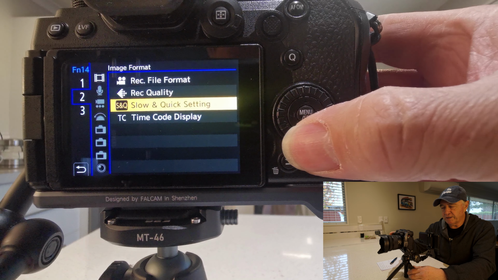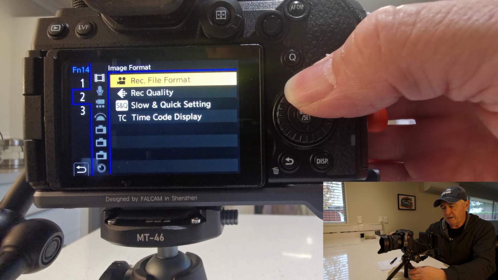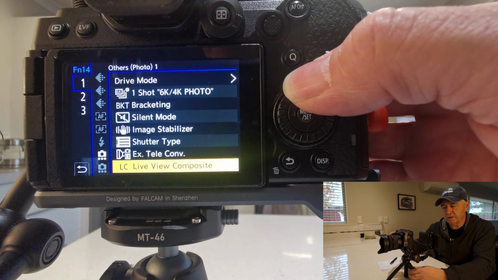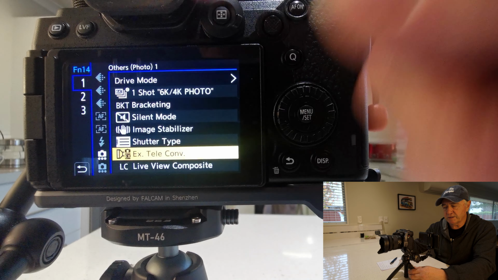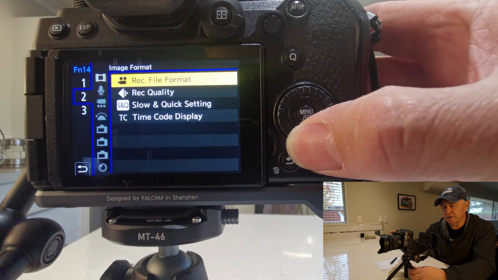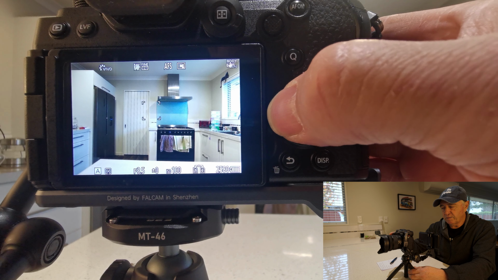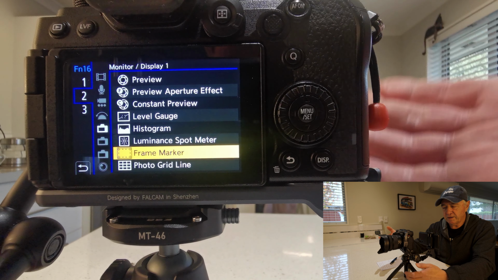So I can change that down to quick and slow if I want, or post focus, or anything else in this menu. So you've got all these different menu settings in here. You've got tons of settings you can choose from. I'm going to leave it at record quality. Same with if I press and hold the left side of it, it's the same thing.